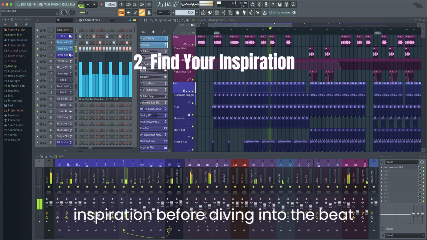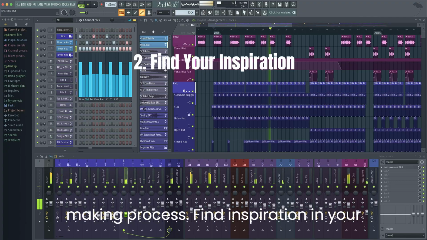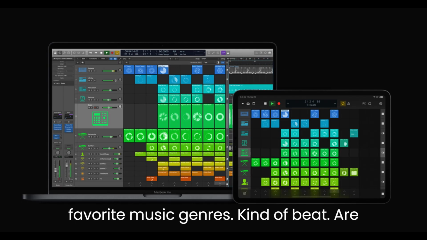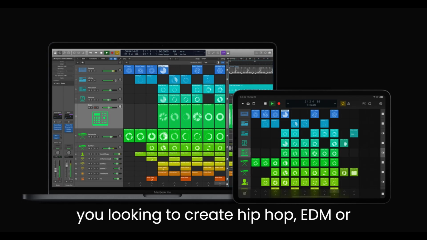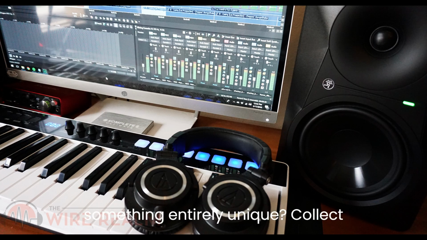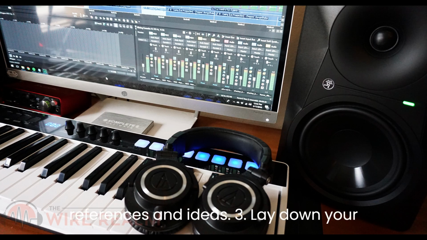2. Find your inspiration. Before diving into the beatmaking process, find inspiration in your favorite music genres. What kind of beat are you looking to create? Hip-hop, EDM, or something entirely unique? Collect references and ideas.